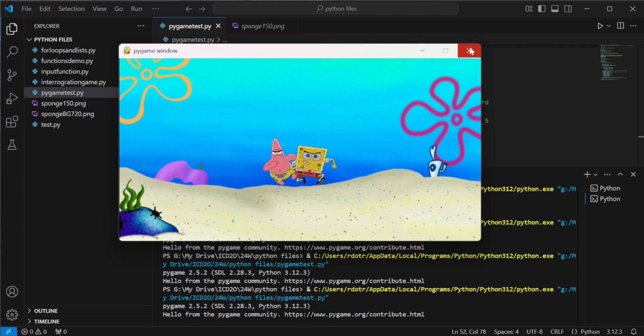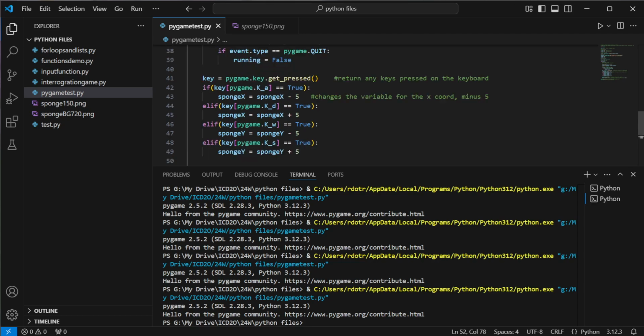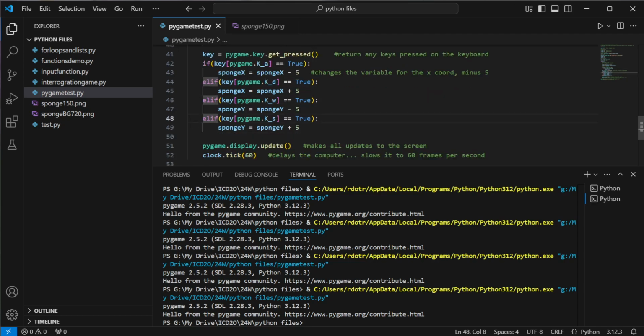Okay, so I'm just going to add one little bit to this code here. So you can kind of see that I don't have an else here. I've got if, then else if, else if, else if. There's no else because that would respond to any other key.